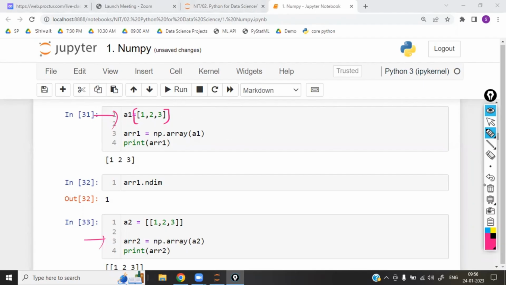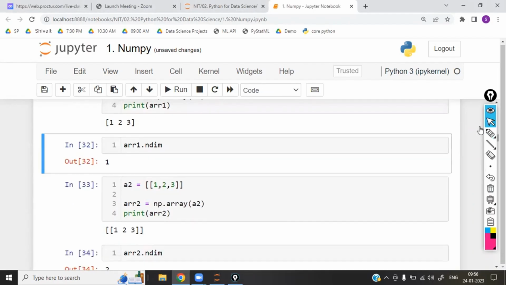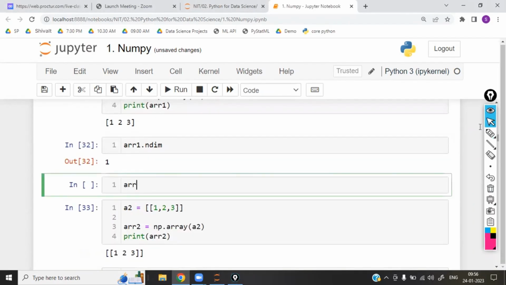Is that clear now? Now here if you ask ARR1.shape for one dimension, first it is going to take ARR1. What is ARR1? 1, 2, 3. First it will collect that value, and for this it is going to apply .shape. Since it has only one bracket, it is one dimensional. For one dimensional, the syntax they have created is the number of values, comma. This is the syntax.